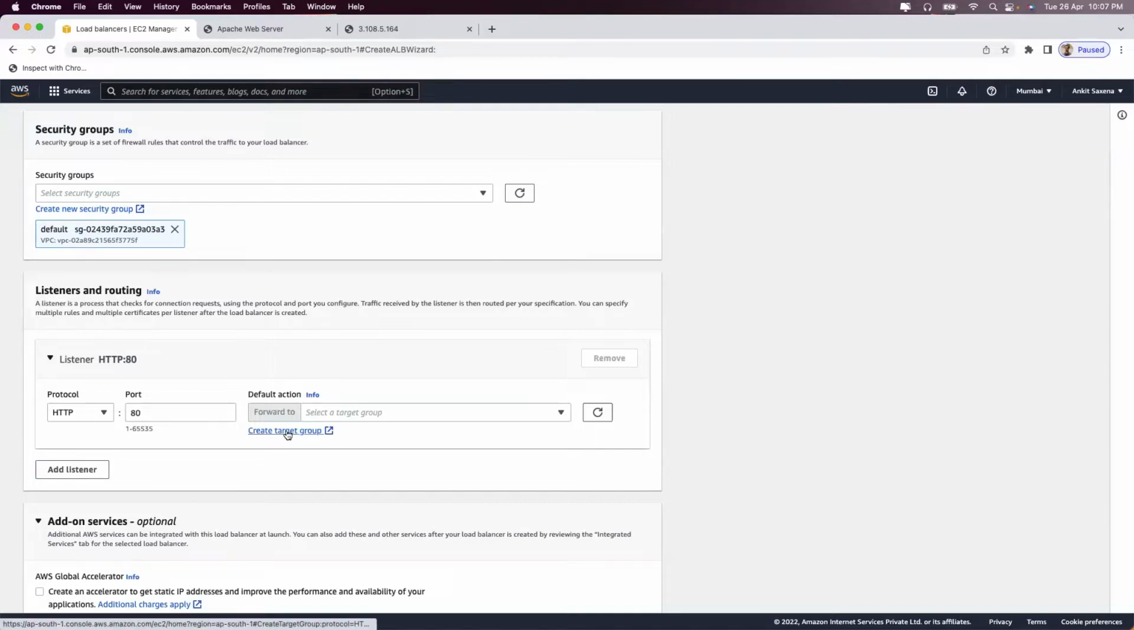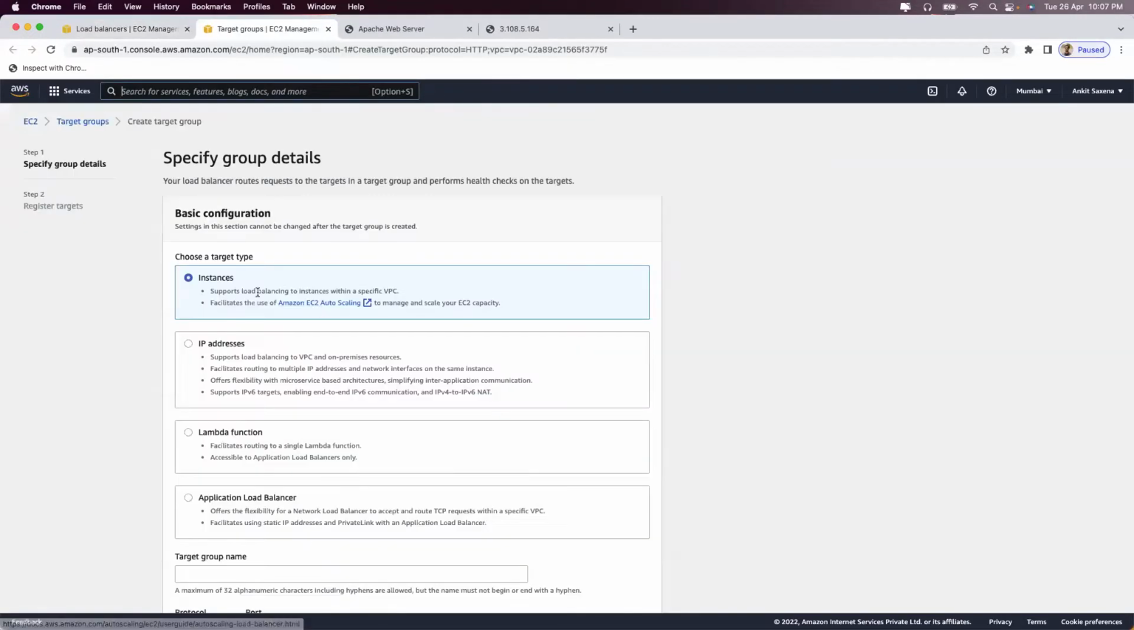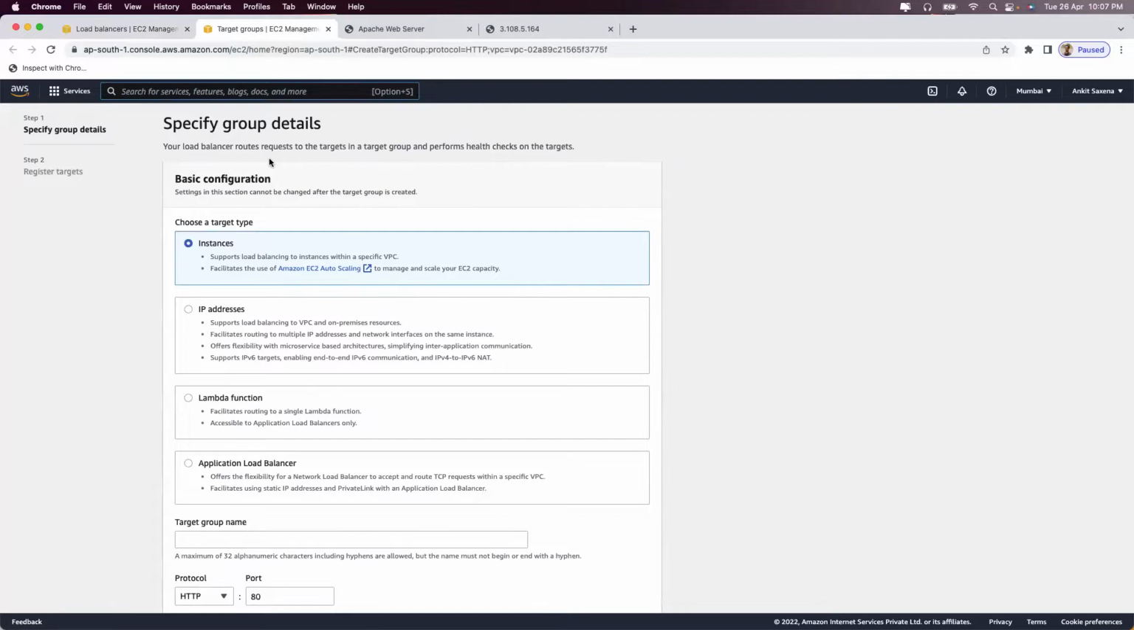Because I do not have a target group as of now, I'll go ahead and create one. Because I am working on an application load balancer, it gives me instances, IP, Lambda, and ALB itself. This, by the way, is one of the major differences between your ALBs versus NLBs, or the major difference between your application load balancer and your network load balancer. An ALB can forward to a Lambda function also, whereas an NLB, or a network load balancer, cannot.